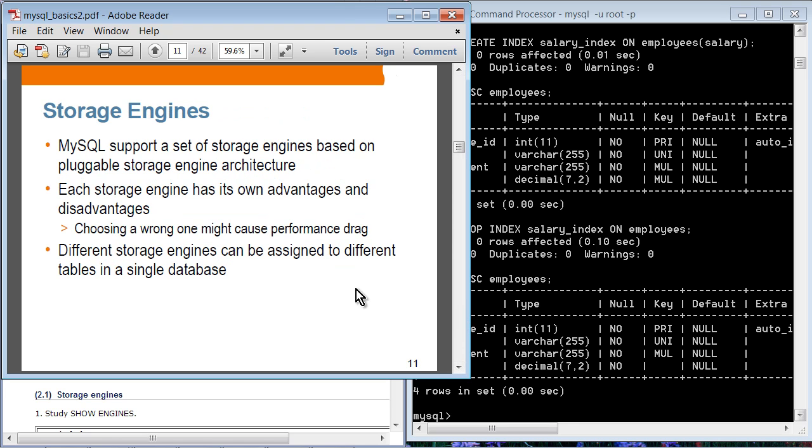So MySQL supports a set of storage engines based on a pluggable storage engine architecture. In fact, on MySQL 5.5 there are 9 storage engines, and we are going to see the list of those storage engines that are supported on a particular MySQL version. Each storage engine has its own advantages and disadvantages, and you might want to choose a particular storage engine to make sure that you get the right performance for your particular behavior of your database operations.